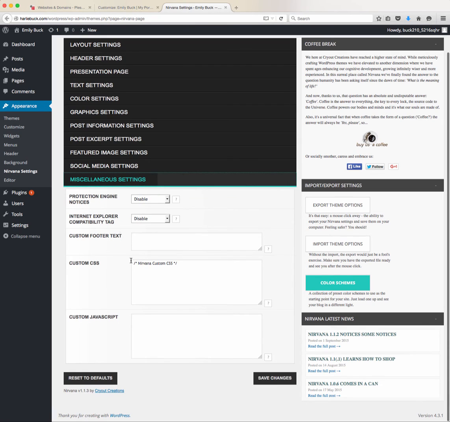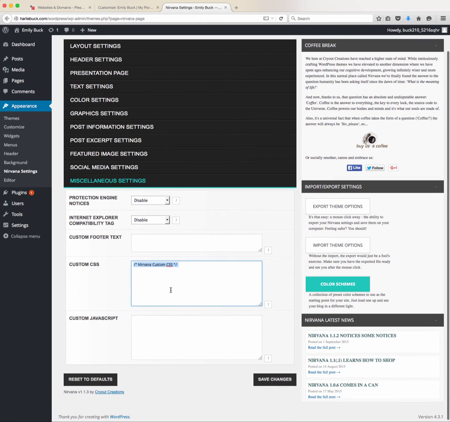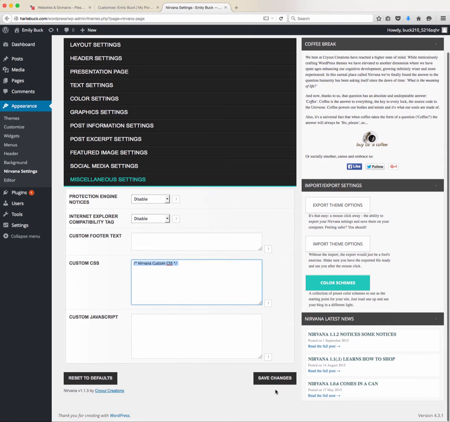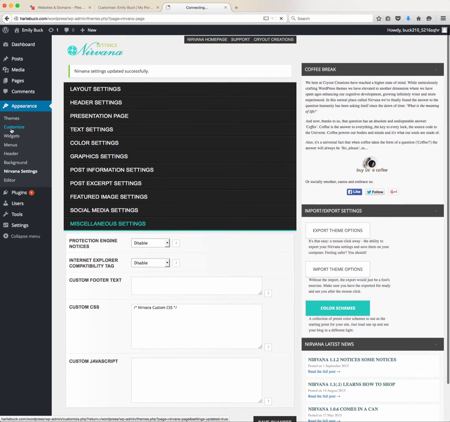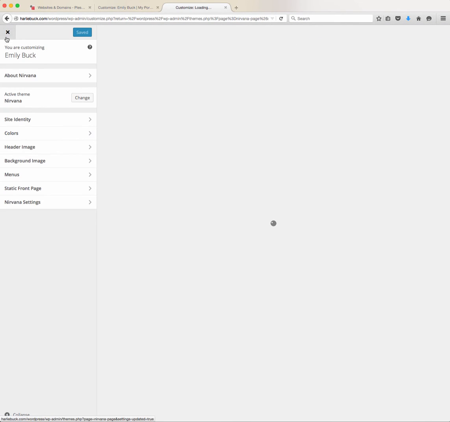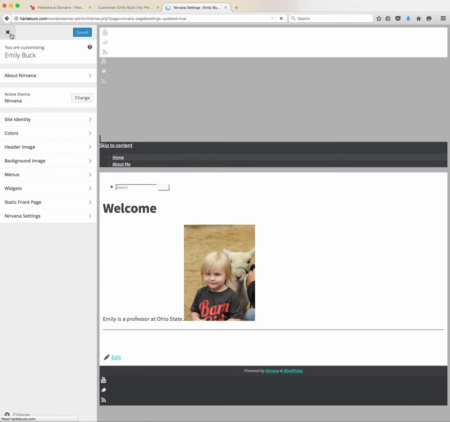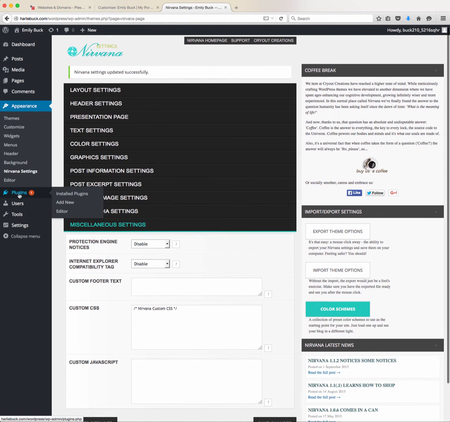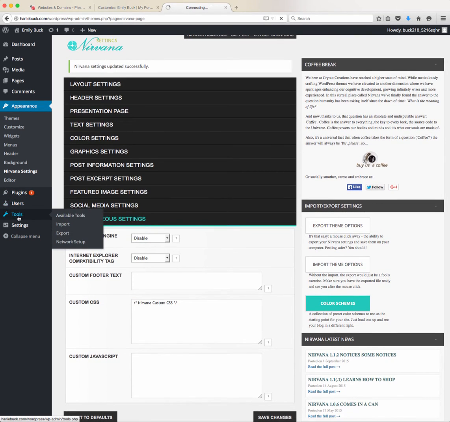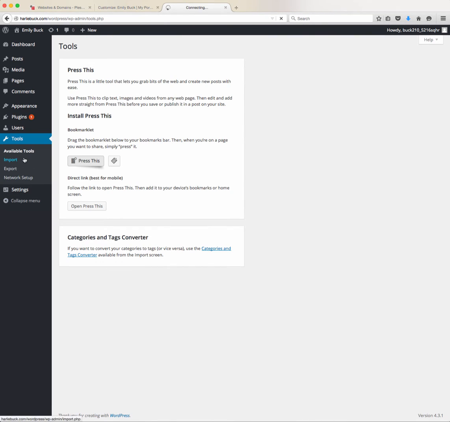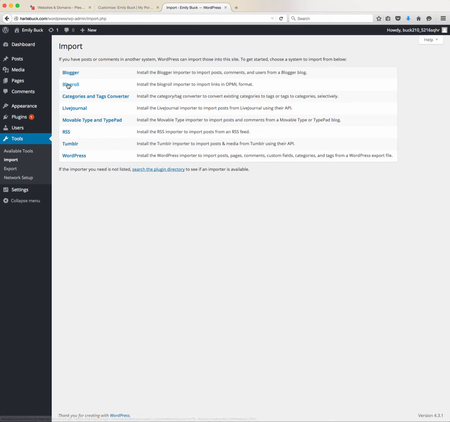This one has miscellaneous, so this is where I could add some custom CSS if I wanted to. So I'll save that. And you'll find, again, you've got these customize options, widgets options on top of all of the options they have. It's important, you'll notice you can do plugins, you can add users, tools. You've got different tools, you can import tools, you can import Tumblr, different things that they have.